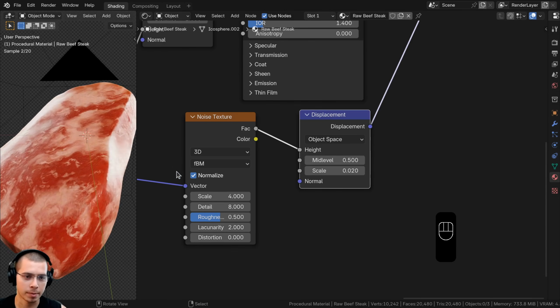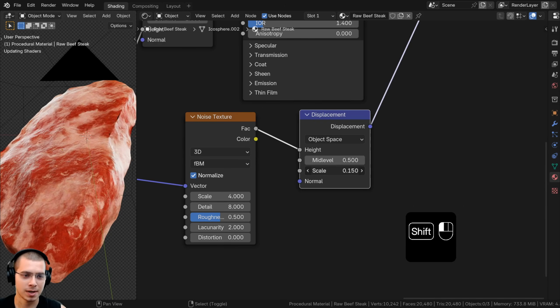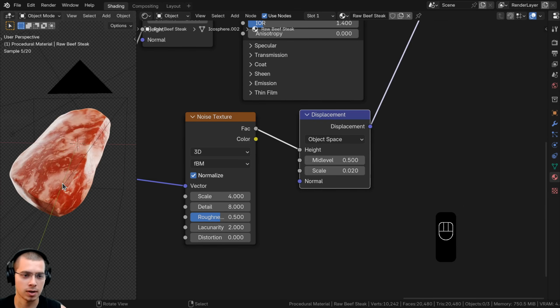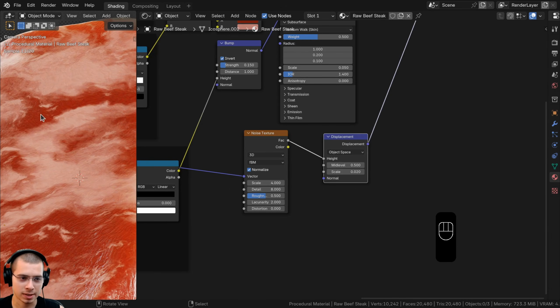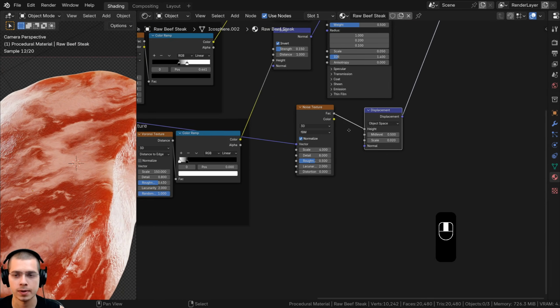Now you can see it is popping out of the mesh. If I just turn the scale up a little bit more, you can kind of see what it's doing. So it is now displacing the mesh, and that's looking great. Now if I zoom in here, I want these large bits of fat to also be popping out of the mesh more. So I'm going to mix in the texture of the large bits of fat into the displacement.